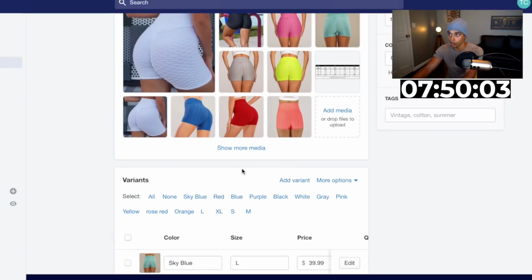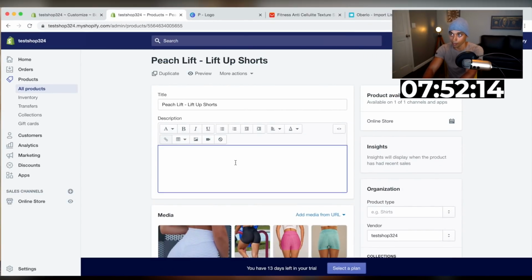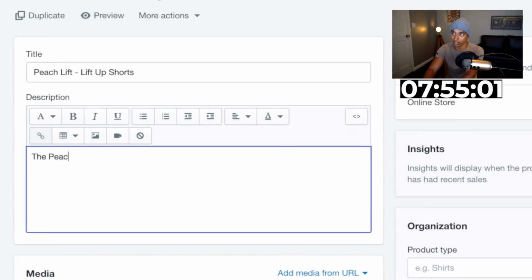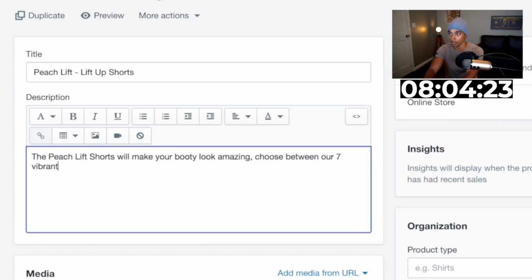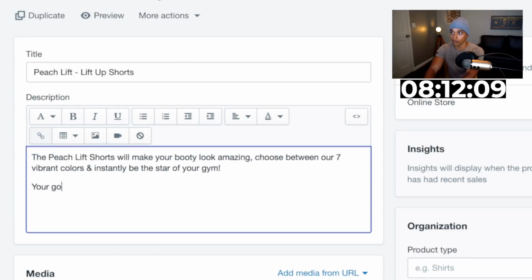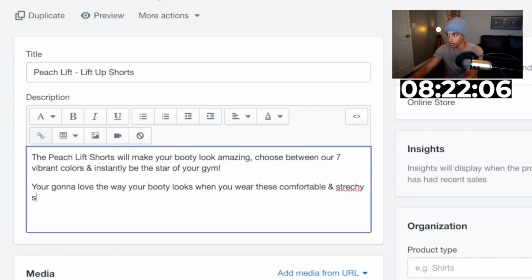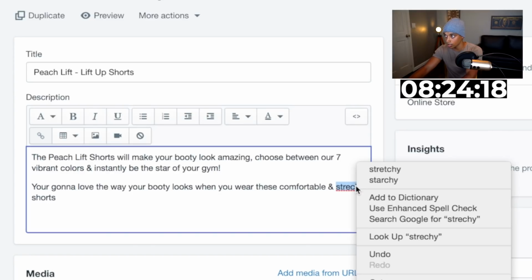Now what we're gonna wanna do over here is write our description. So I'm gonna say the peach lift short will make your booty look amazing. And I'm gonna say choose between our 7 vibrant colors and instantly be the star of your gym. You're gonna love the way your booty looks when you wear these comfortable and stretchy shorts. And let's just change that out.